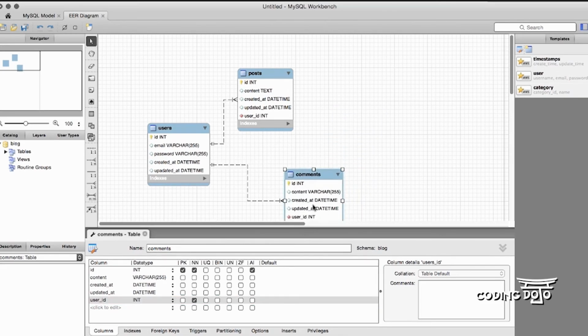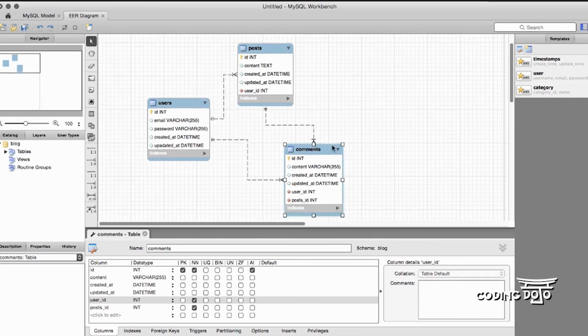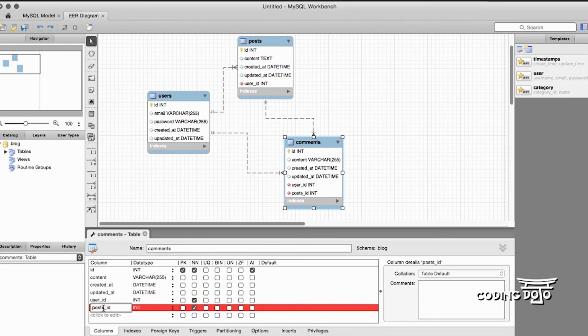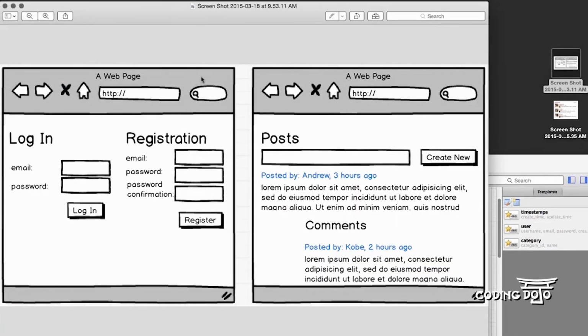Okay. Now can one post have many comments? Yes. Can one comment have many posts? That doesn't really make sense. So comments is a has many, and we link it to posts. And now we have one post has many comments relationship. And make sure you rename this to post ID. And this is the ERD for our wireframe that looks something like this.